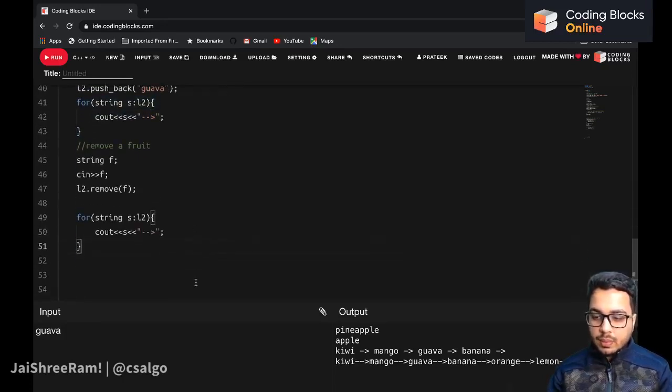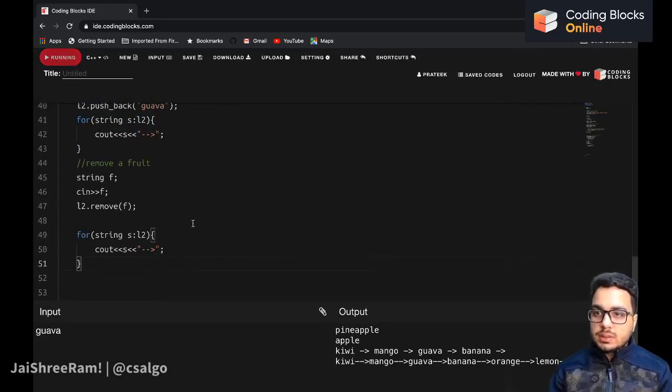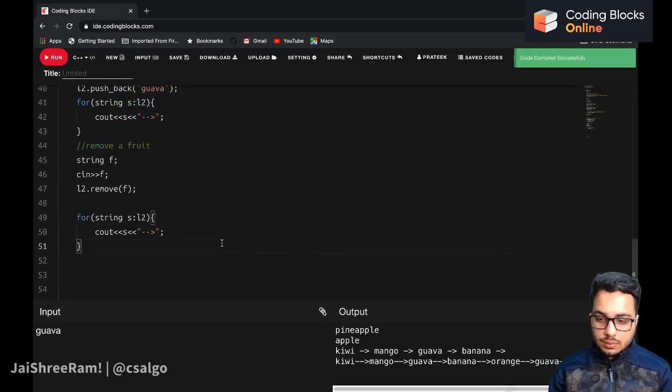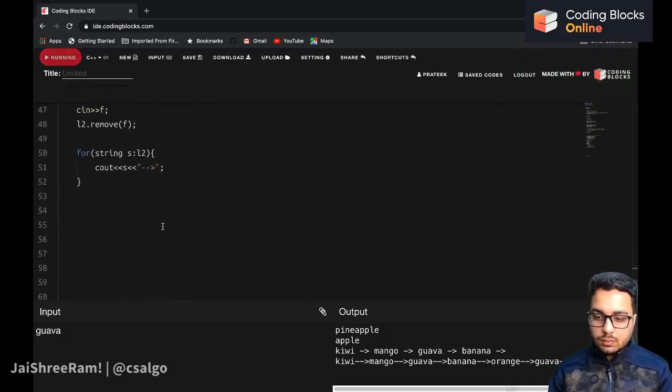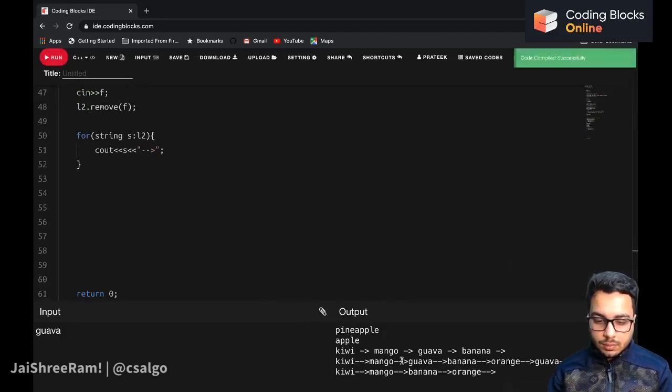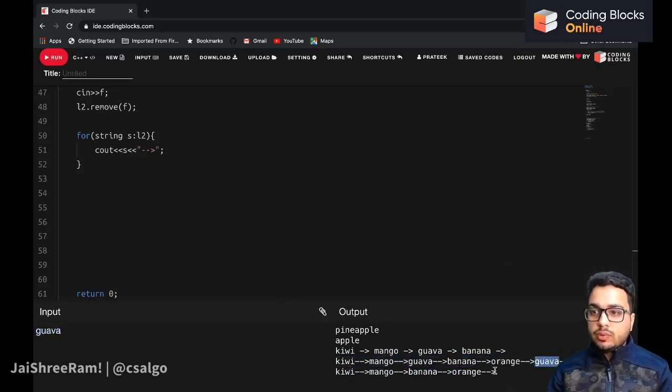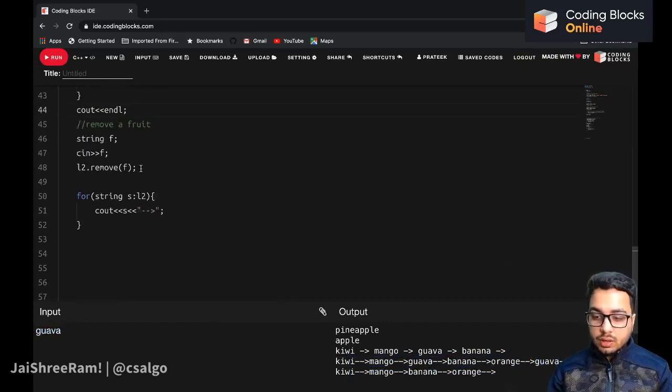Okay, so let's see what happens. Okay, let me give a handle here. Okay, you can see this was the original list, and after you call L2 dot remove f, where the fruit is guava, all the occurrences, all the nodes where the fruit was guava, they are now removed from the list. Okay, so this is what remove function does. If you want to remove orange, you can call L2 dot remove, and you just pass in the fruit name as orange. Okay, so that's it.